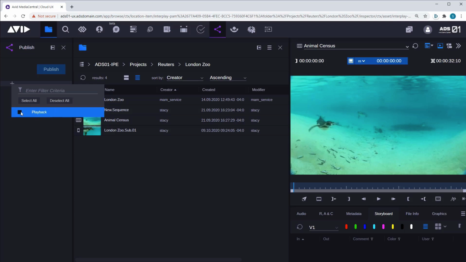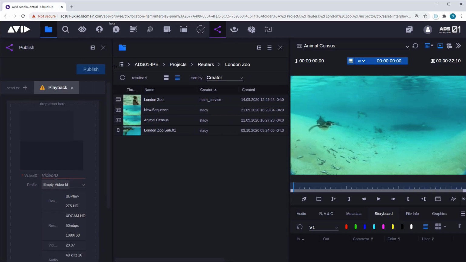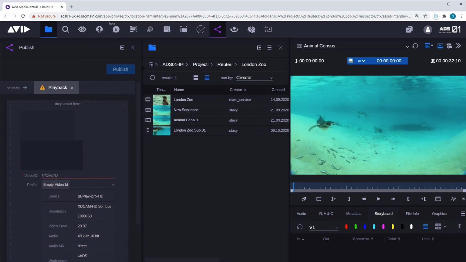For this one, we'll select Playback and click out of here, and we'll see we now have more information in our Publish window, which I'll drag a little bit to the right on here. So it's giving us a warning here. It says Playback empty video ID, which I'll explain in a second.